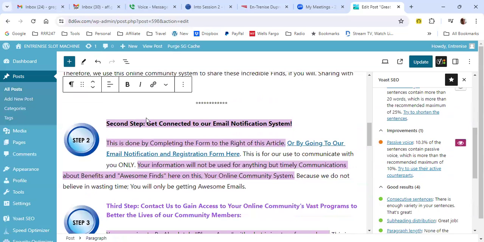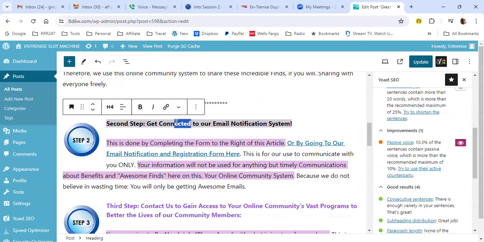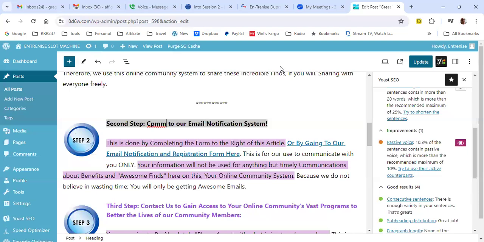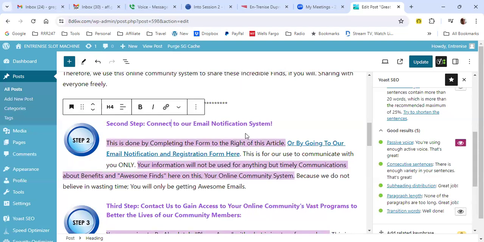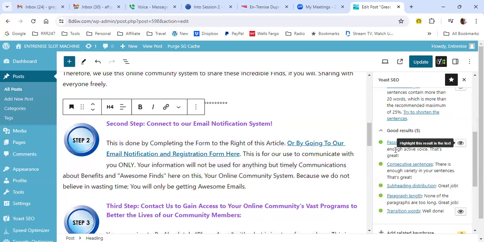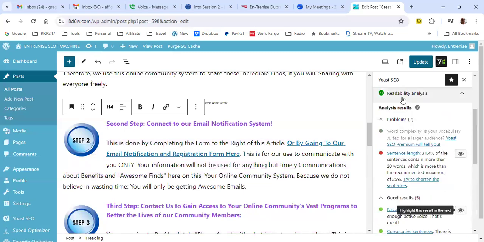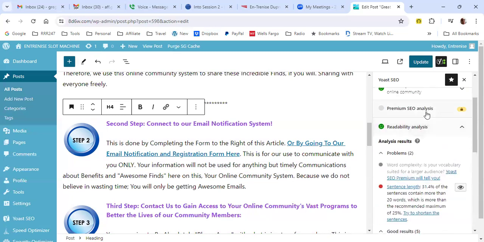So down here, second step, instead of saying get connected, I'll just change this. This is a heading, okay? And I'll just say connect. Whoops, fingers on the wrong keys. Connect to our email system. Okay, so that got rid of the passive voice problem. See, it's green now. You see that? So if I come back up here, readability is now green.